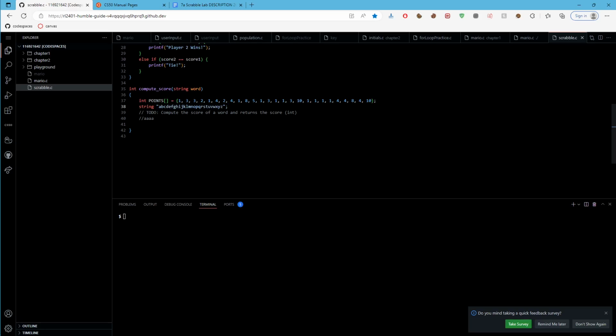What do we want to name this? Alphabet? No, let's just name it letters. And then we need to make something that'll test through each letter of the word that they gave. So let's do a for loop for that. So integer x equals 0, x less than the string length of word, and then x plus plus.